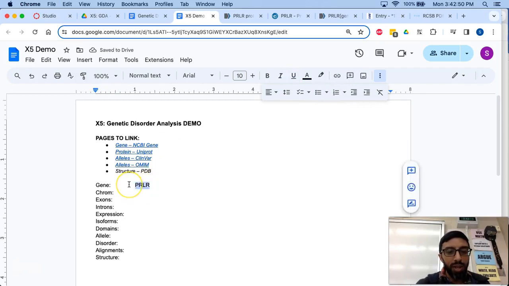All right. So we're starting with the gene called PRLR, which you might not know anything about. I know almost nothing about. But let's start by trying to collect as much information as we can as quickly as possible. I'm going to try to get the chromosome number, the number of exons and introns, where it's expressed, how many isoforms, if any, there are beyond one, the parts of the protein known as the domains, and we'll pick an allele associated with some sort of disorder.